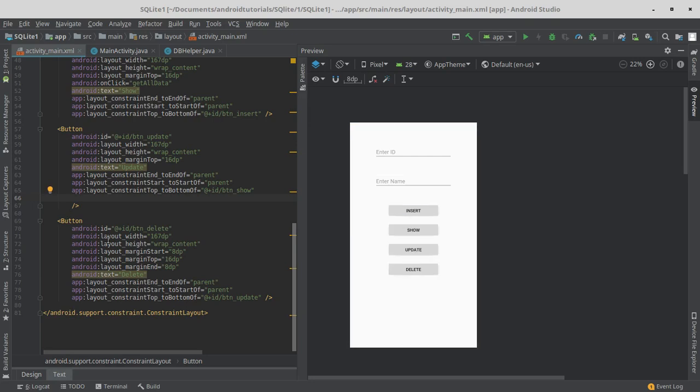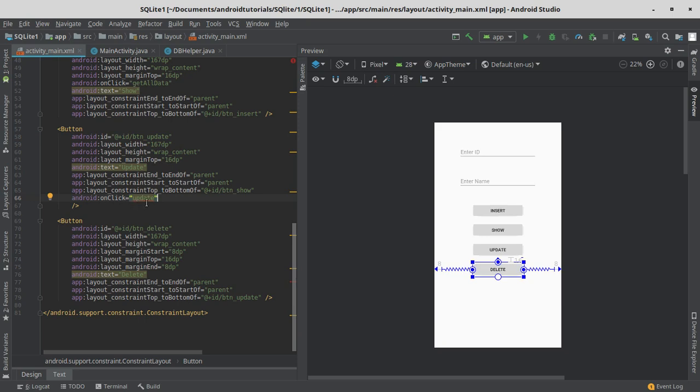Okay, in this video I will talk about how to update data into the database, into an SQLite database. So we're going to be using this update button. So here we need, this is the update button. So we need to add the onClick property like this, android:onClick update.